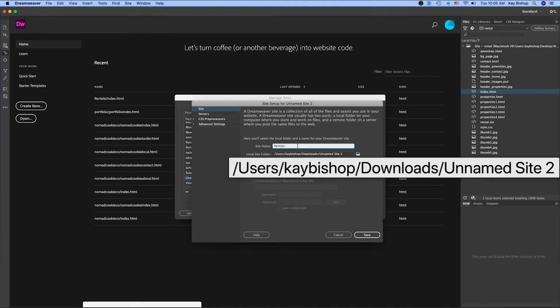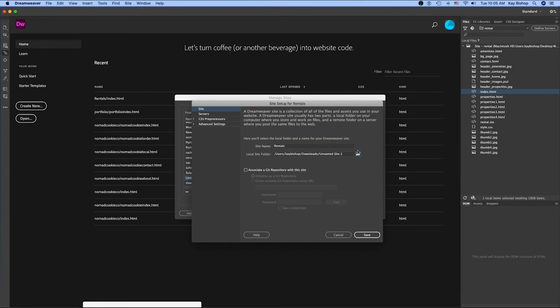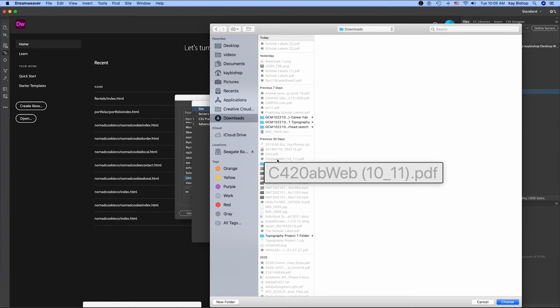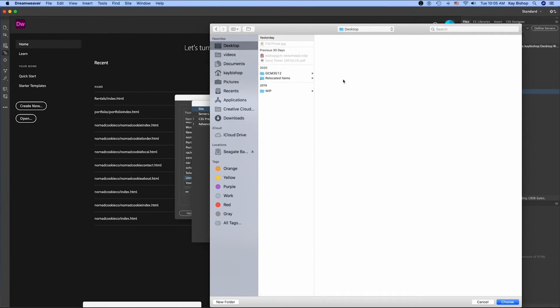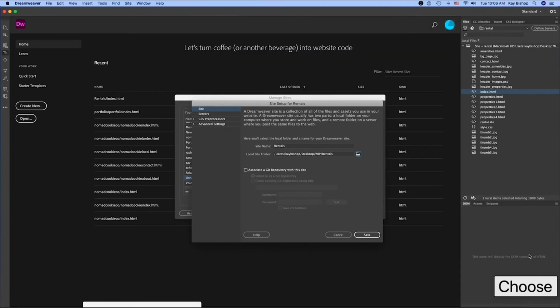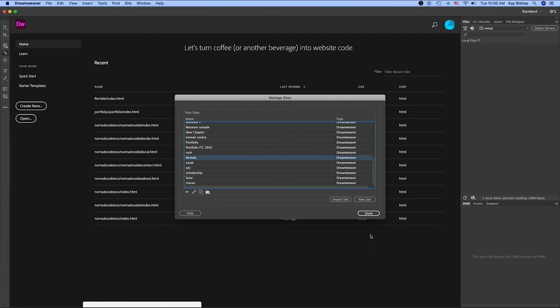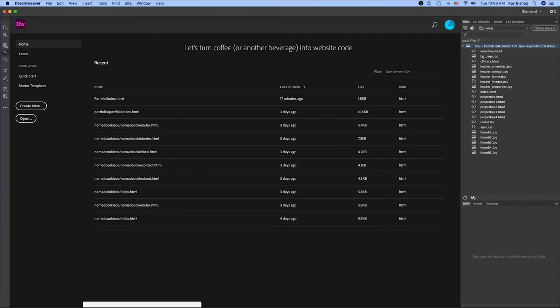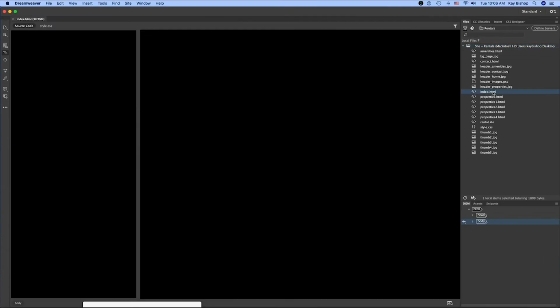So I'm going to name it Rentals, and I want to choose my local site folder. So remember, I placed that folder into my WIP folder on my desktop, so I'm going to select that folder in WIP called Rentals and choose that as my root folder. Then I can save that and click Done, and then all those files in that folder will show up here in my Files panel. I'm going to start by opening up the index page.